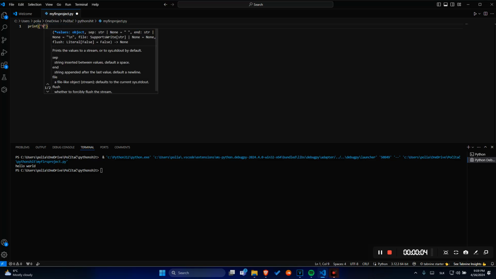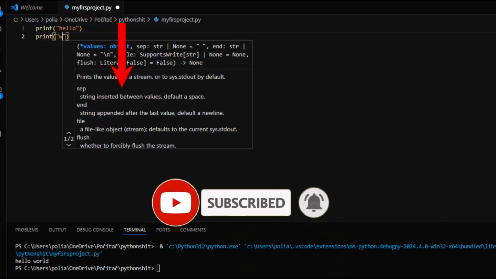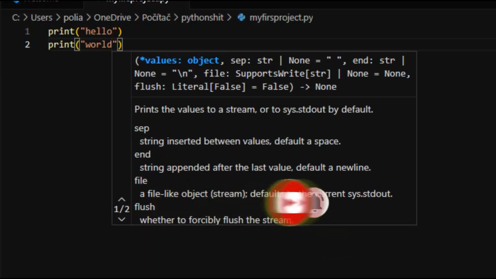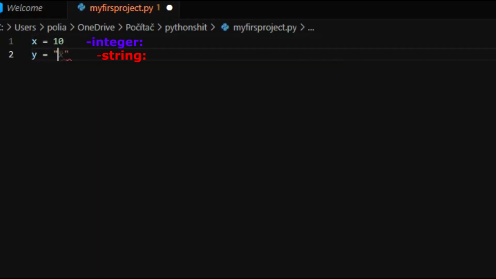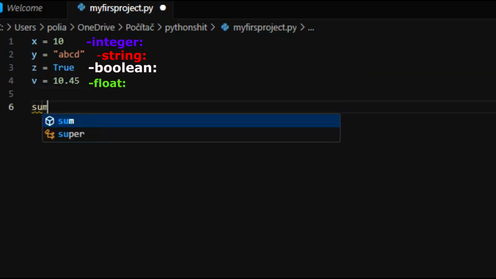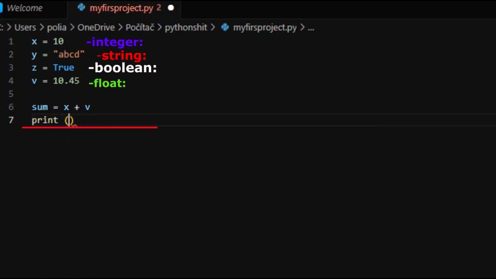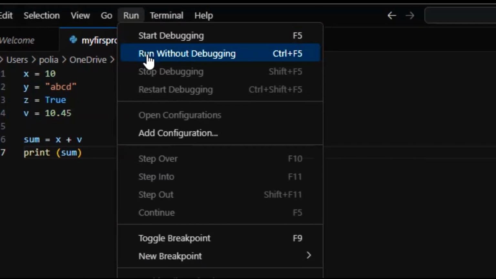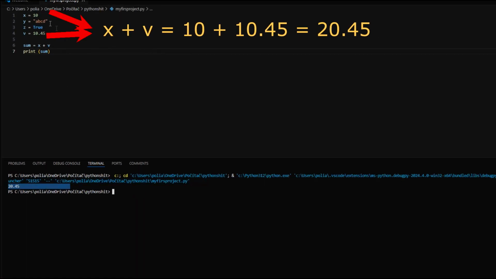First important thing to know is that the Python code always runs from top to bottom. So if on the first line, I print hello, and on the second line, I print world, the output will look like this. Probably the most important part of Python are variables. They look like this. You can set them to any data type you want. If the variable is integer or float, you can do all the mathematical operations with them. You can print variables. And as you can see, it works as intended.